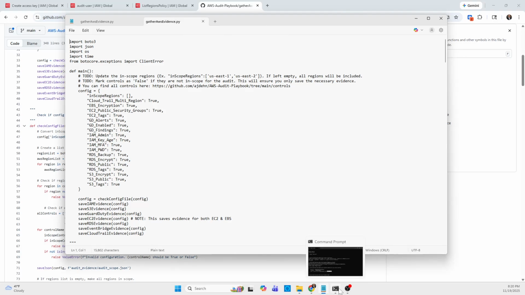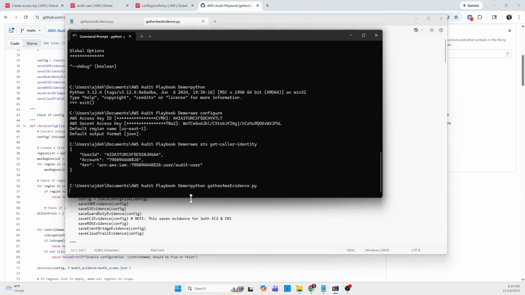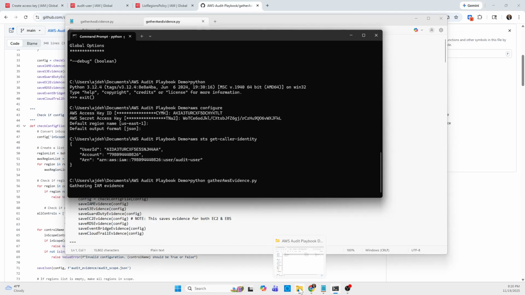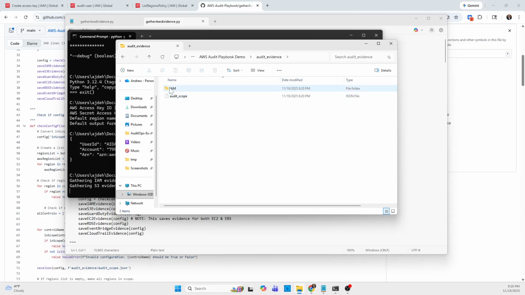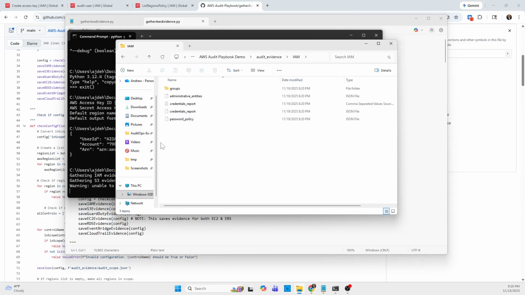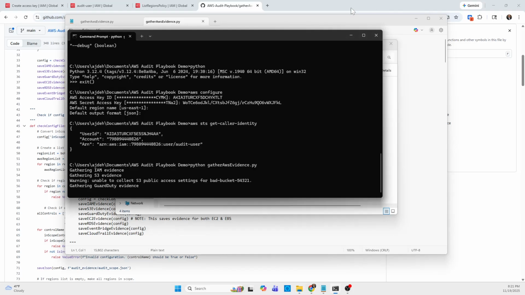And then the last thing you need to do is you just type python and then you run gather AWS evidence.py. Run that command, and what that's going to do is create the audit evidence folder, and it's going to start gathering the evidence from the script. So it's going to go in and get the IAM evidence that you requested. It's going to get the S3 evidence. So it's going to pull everything you need and put it into this audit evidence folder. So that is how you run it.